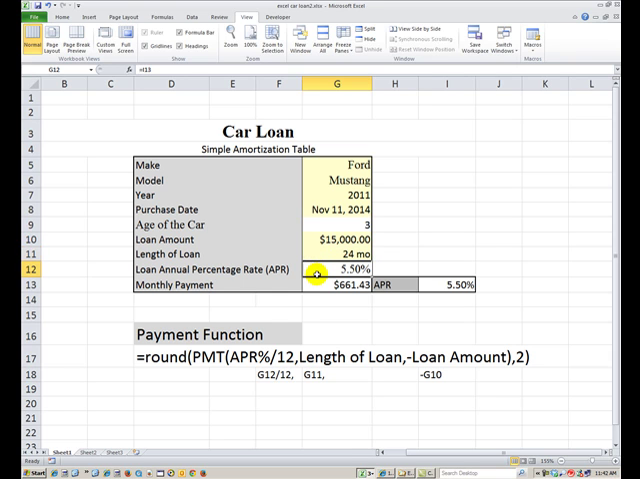Now the next cell down is the loan annual percentage rate, the APR. We also have it over here as the APR. We actually input it over here, and because I have this cell set up to say equals I13, it just looks at I13 and then plants that same value in this cell of G12.